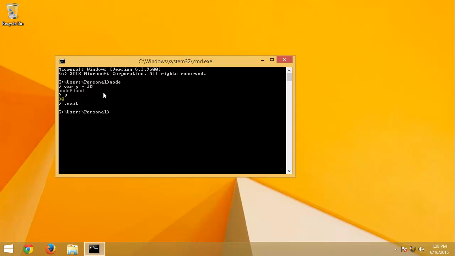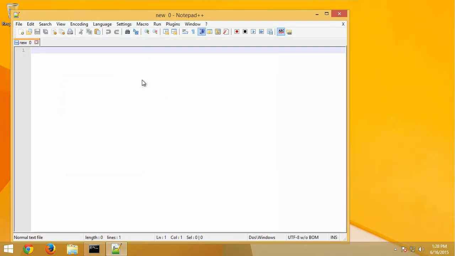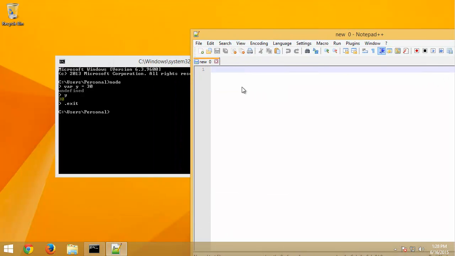We can also test a couple of JavaScript statements by going to something like, I can just start my own Notepad++ and type in some JavaScript, something like variable x equal to 10 and variable y equal to 20, and then I can say console.log. So I can say sum equals x plus y. So this is the JavaScript I have in place.